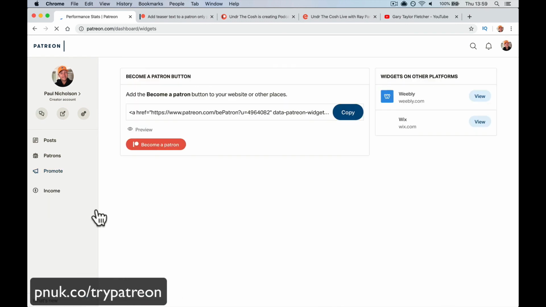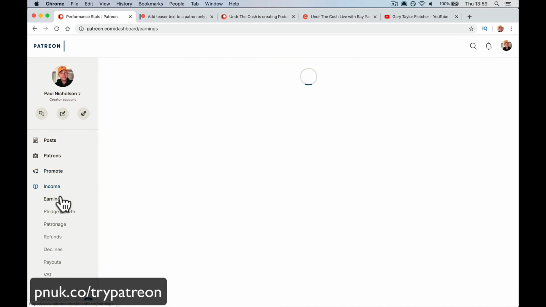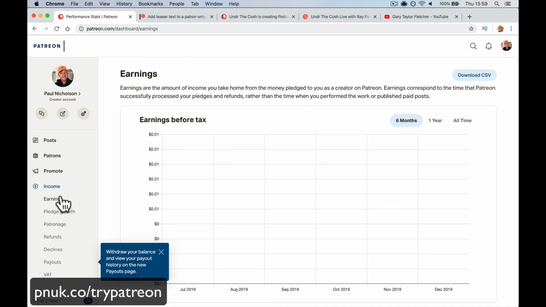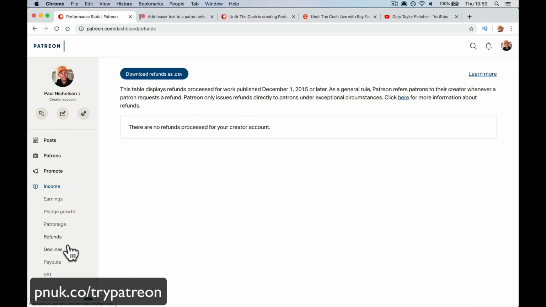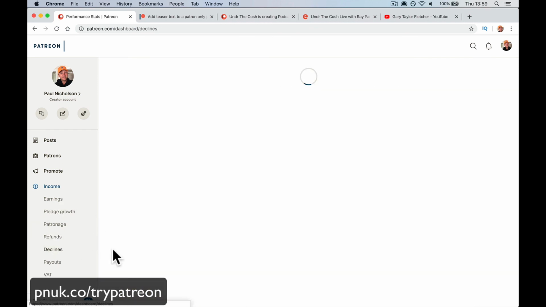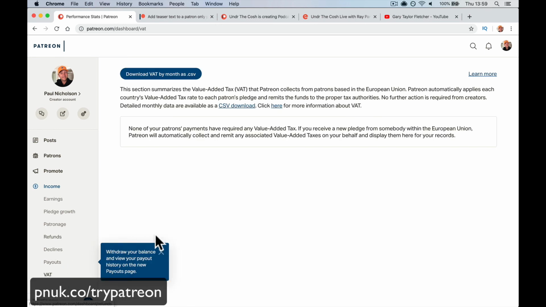Embed a button on your website so you can copy this code, put it on your website, and look here, it says become a patron, become a member. And then your income reports: you're going to see where your money is, how much you've made, any refunds that you've had to give, any payments that are declined, payouts, and some VAT information.